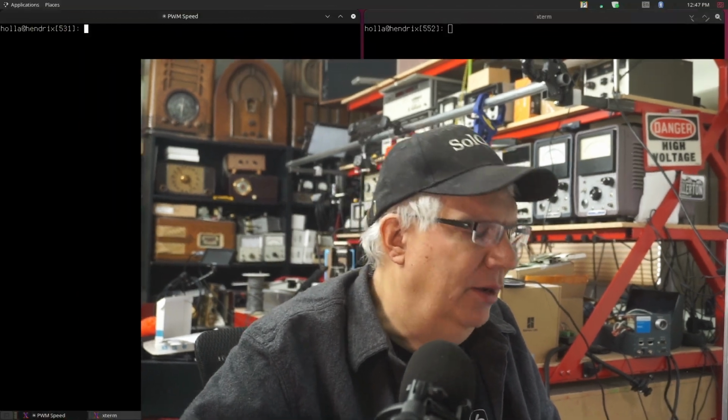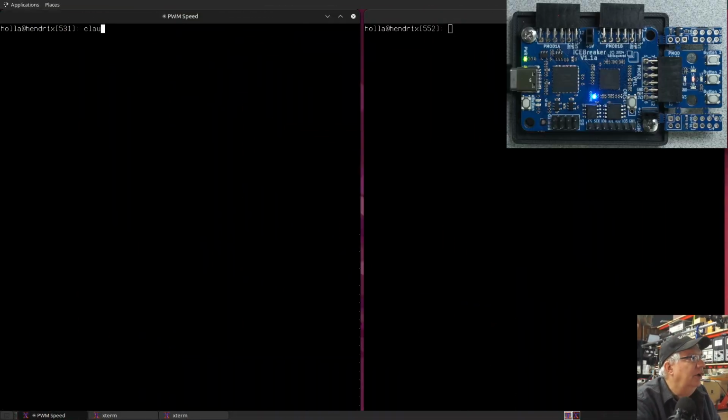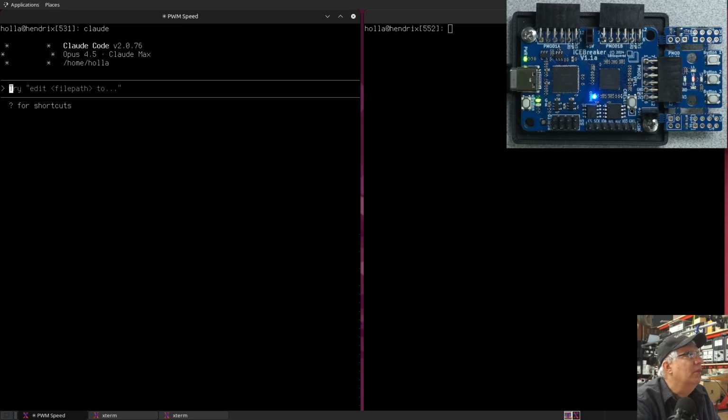Let's move on to Pulse Width Modulation. So I'm back in my FPGA directory. I'm going to run Claude again. We're starting a new section of Claude, and what we're going to do is just have a little discussion with it.